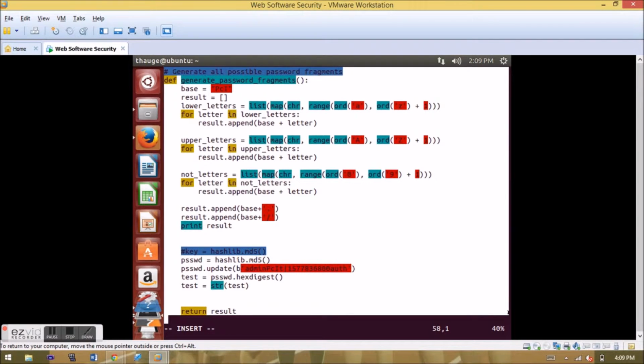And then at the bottom we have password equals hashlib.md5, which will have it calculate as an MD5 hash, and then password update, which is where I got admin PCIT from Burp Suite. Then test equals password hex digest, which will calculate the MD5 digest, and then test equals str test, which means it will return a string version of the object, and then we'll return that result.